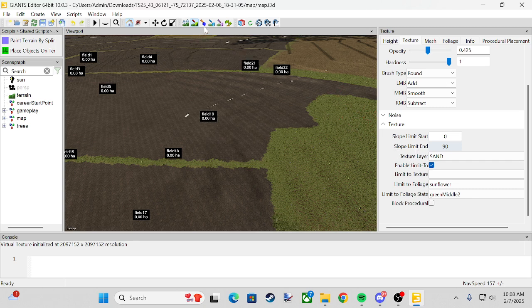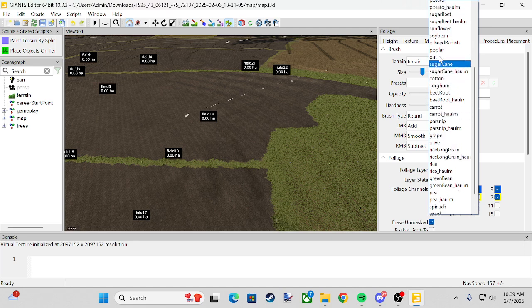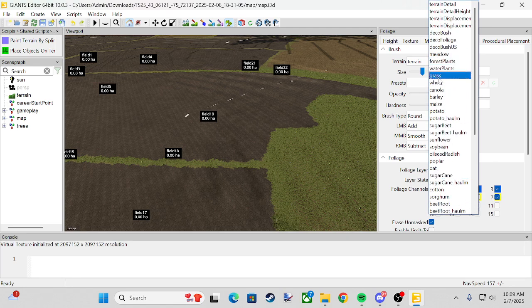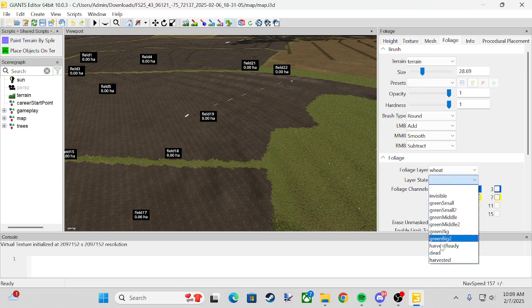It's not that complicated. Alright, before we get into mesh painting or info layer painting, procedural placement layer will come later on once I have more of an understanding. So terrain foliage point painting is a little plant right there. So you're going to have add of course. So we want to say we'll do wheat for this example. We're going to do harvest ready.